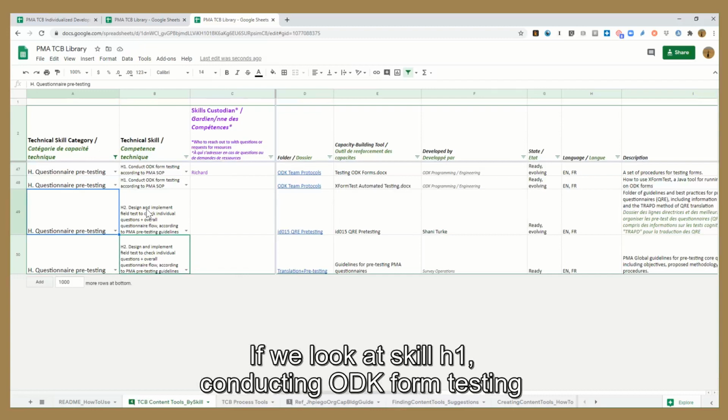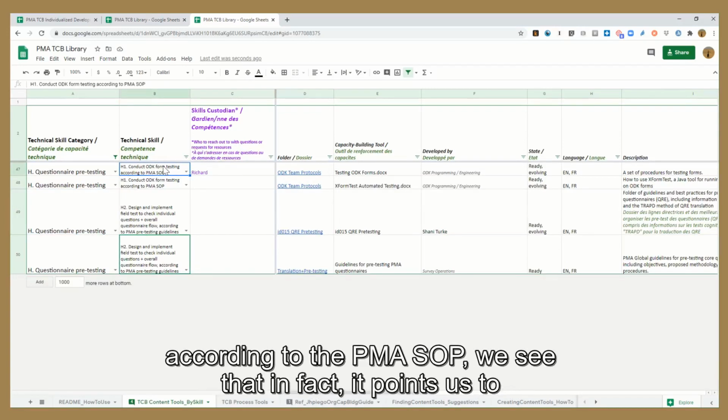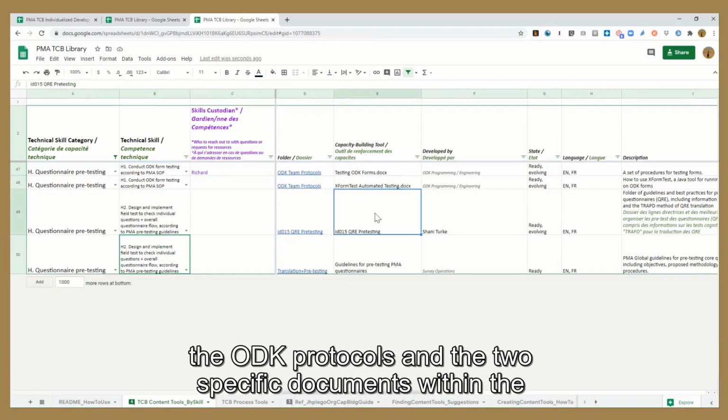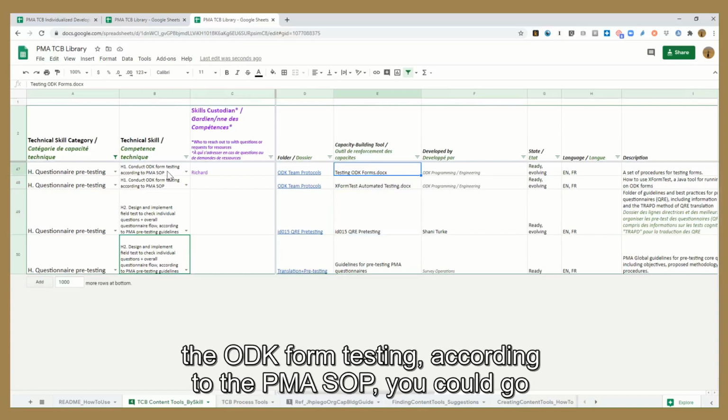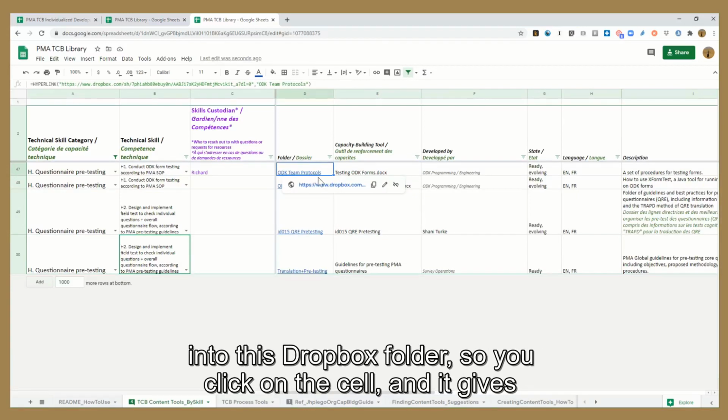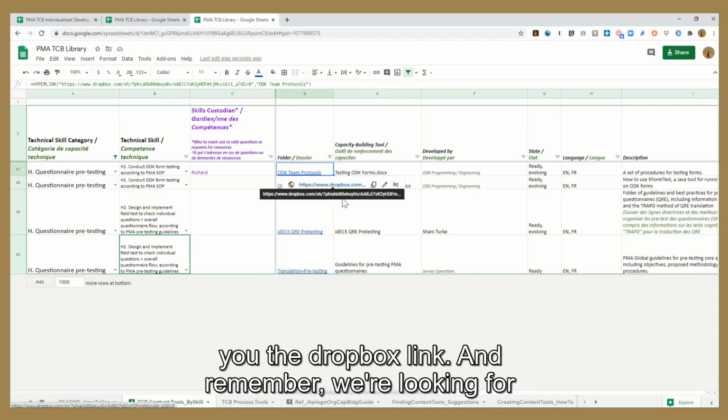Right now that means that we are only seeing skill set H in the library. If we look at skill H1, conducting ODK form testing according to the PMA SOP, we see that in fact it points us to the ODK protocols and to two specific documents within the ODK team protocols. So if you want to learn about conducting the ODK form testing according to the PMA SOP, you could go into this Dropbox folder. So you click on the cell and it gives you the Dropbox link.